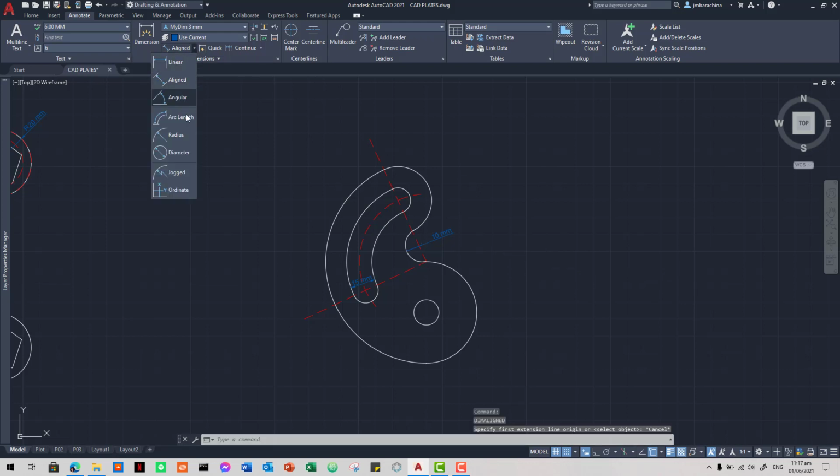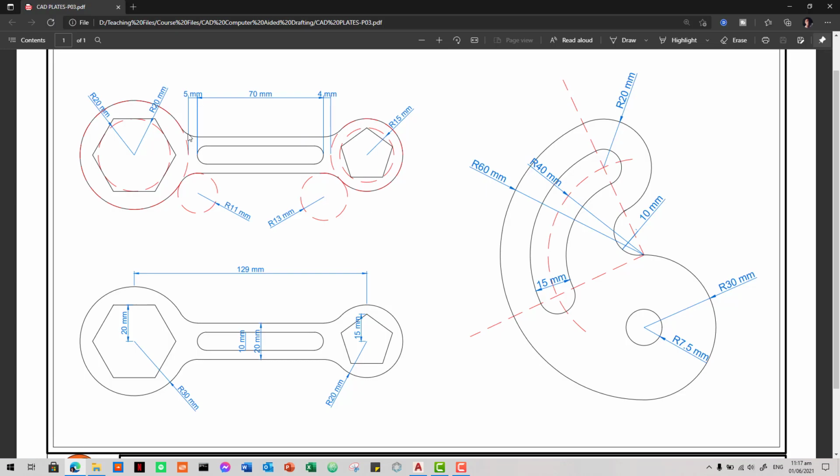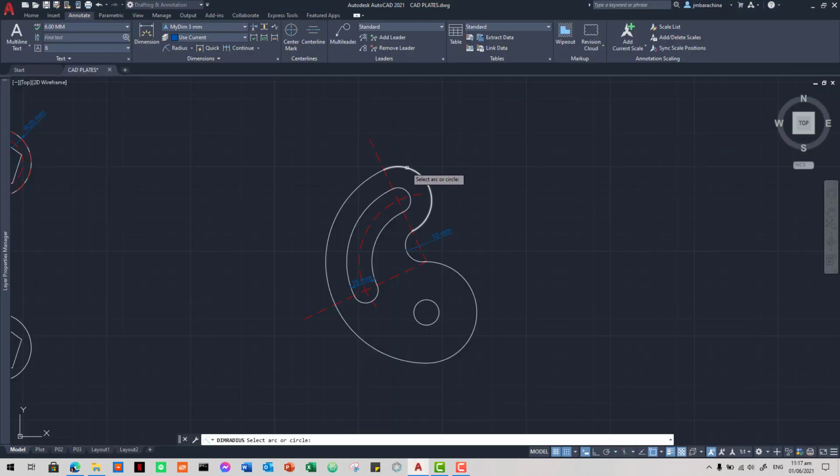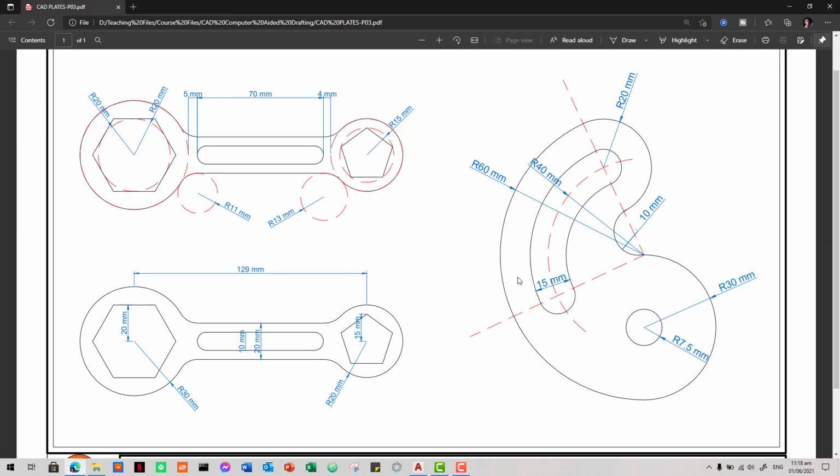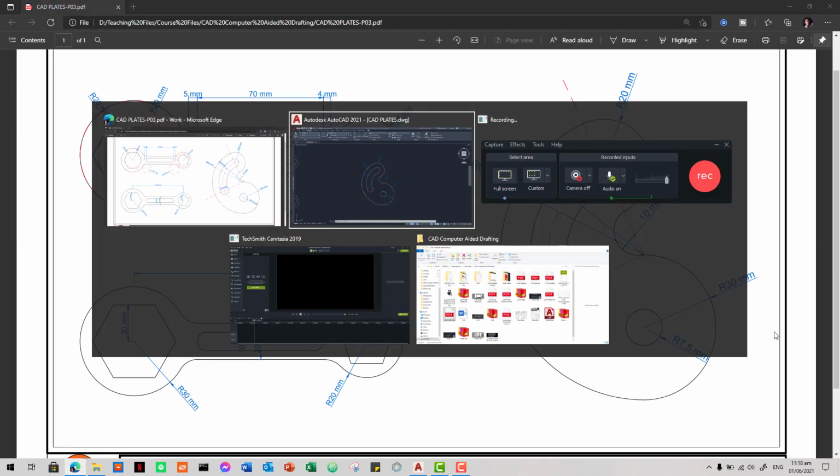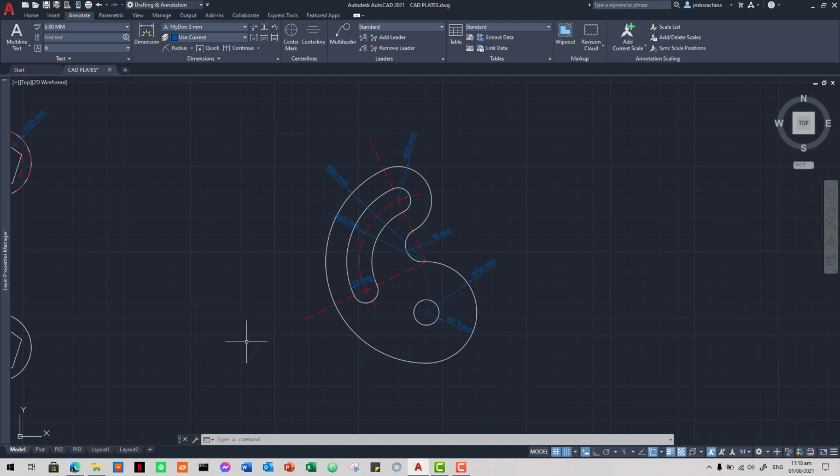And then we'll have the radius of the circles that we need. So this is 20 millimeter. This is 60. This would be 40. This is 7.5, and this is 30. Did we miss something? No. Alright, so that is the second drawing.